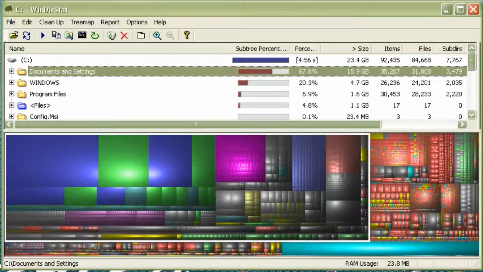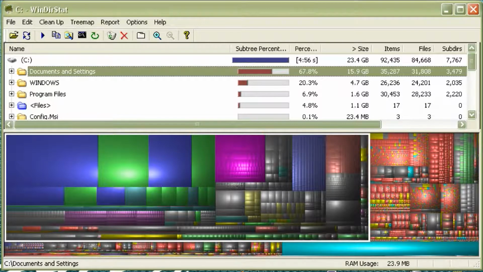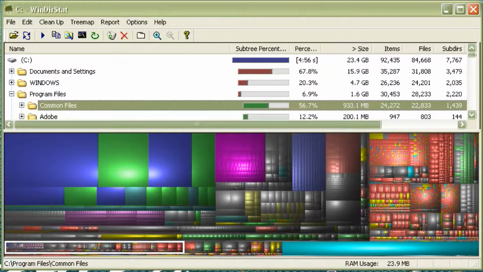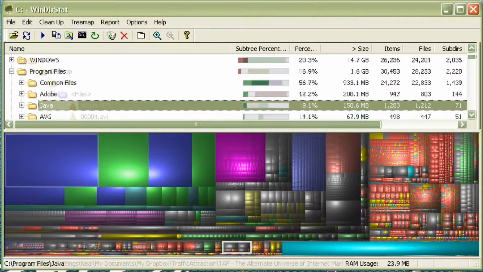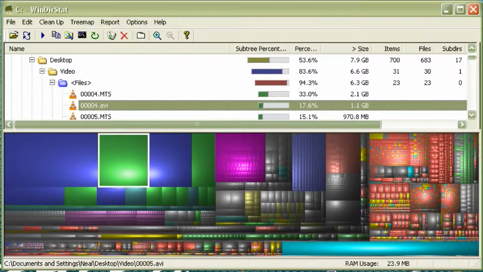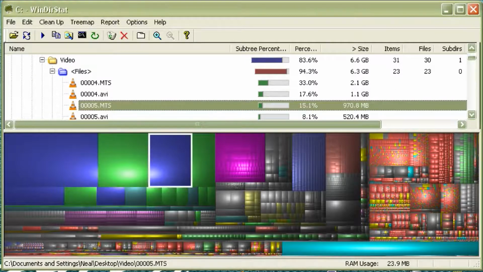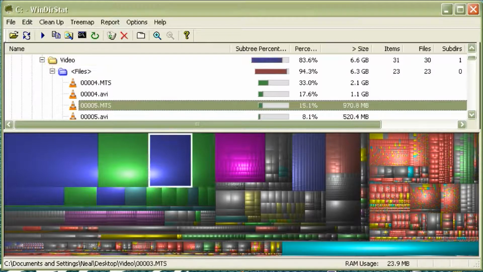And this is really helpful because the bigger the block is, the bigger the file is. So you can easily identify some of the bigger files that are taking up some hard drive space on your computer, and then select them and delete them, or open up that directory and look at what's there, play that file back and investigate it further. So really easy way to delete some files. And really easy way to visualize what's on your hard drive.